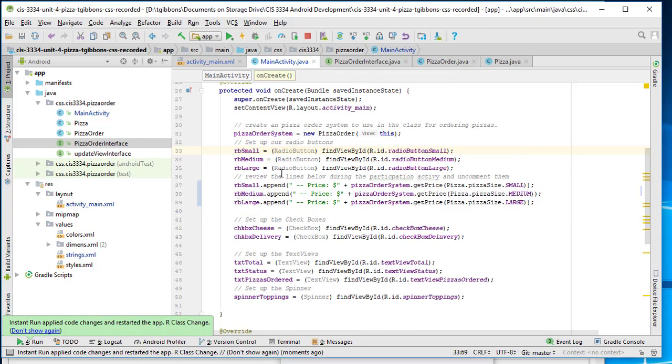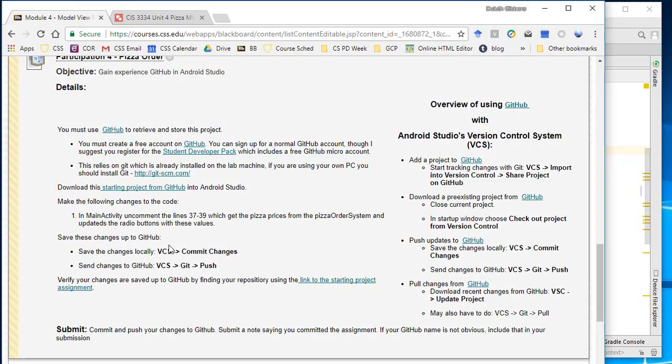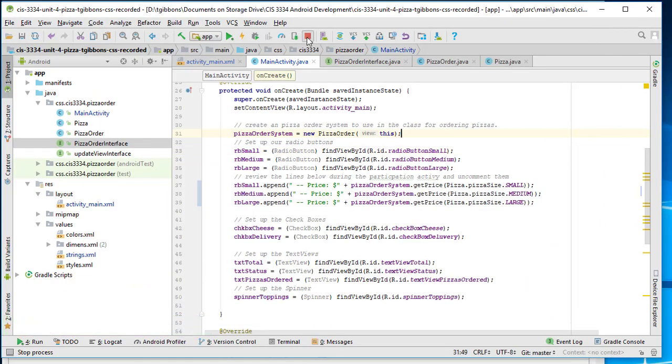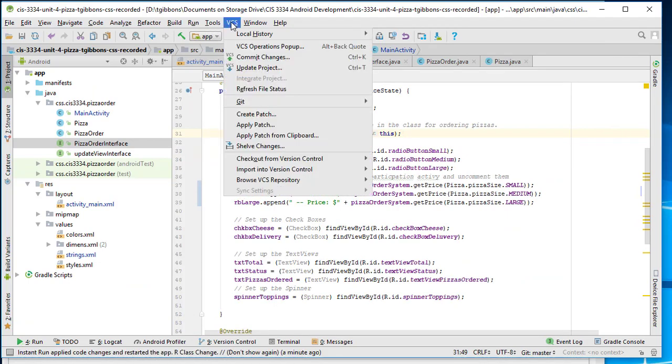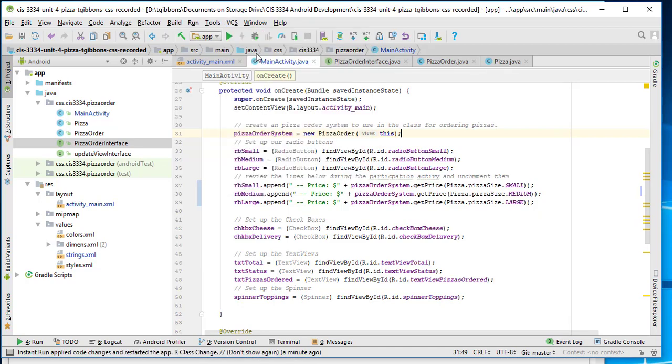Now we want to save those things, and this involves a 2-step process. We have to do a commit and then a push. Commit saves the changes locally, and push pushes it up to GitHub. So we're going to go, oops, I'm going to stop this from running. And I'm going to go into the version control system and commit the changes.